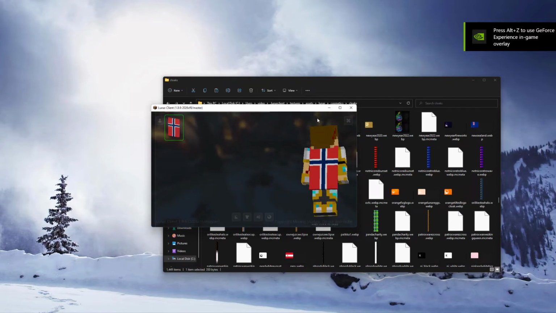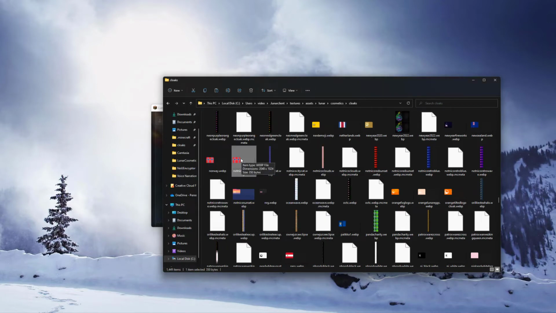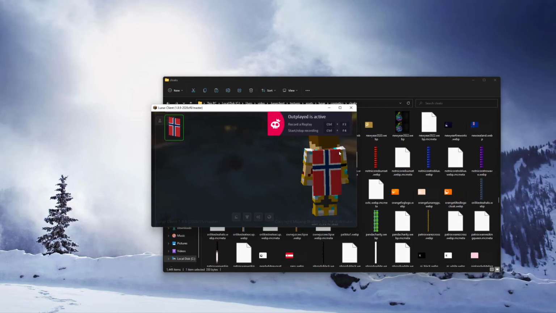So basically what you have to do is be really, really fast, and you have to change the texture while Lunar Client is starting. After it's done its updates, but before the actual Minecraft client loads. And this is easier if you're on a laggier computer, but at the same time it's still pretty hard to do. Of course, that's why I made the software.